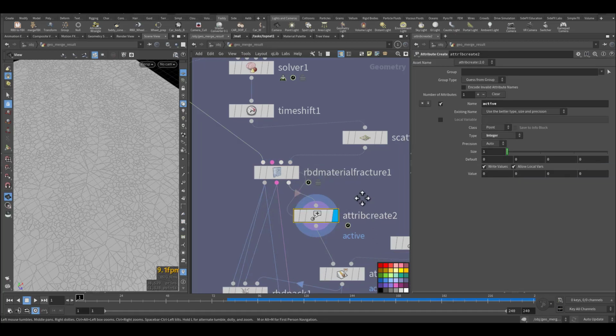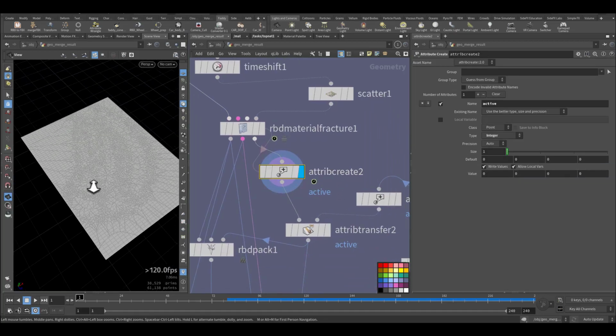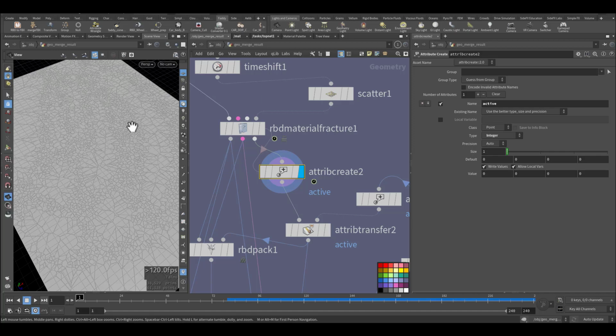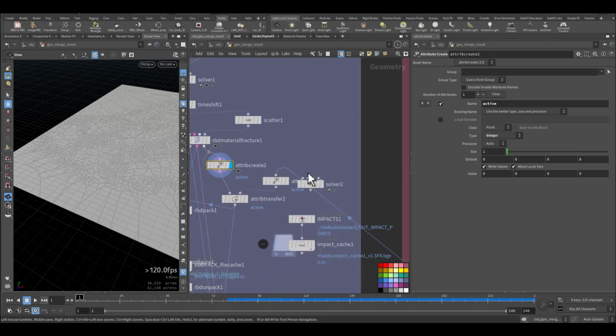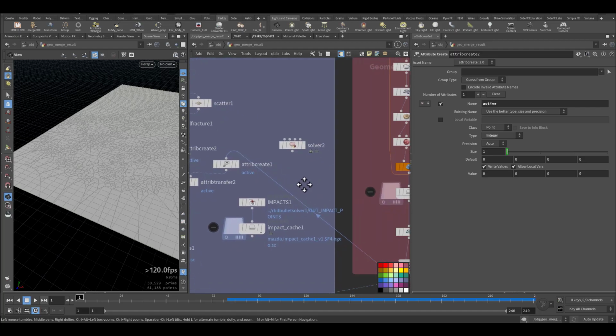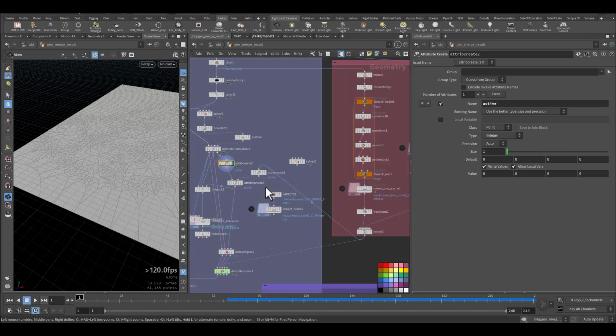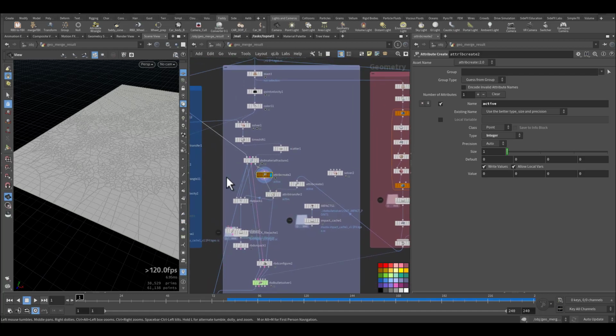I created an active attribute, so the small area chunks where the tire will move will be active and will participate in the simulation, and the area that's black or outside where the tire will be will be inactive. So we'll remember this step. Let's give it a color and we come back to it.